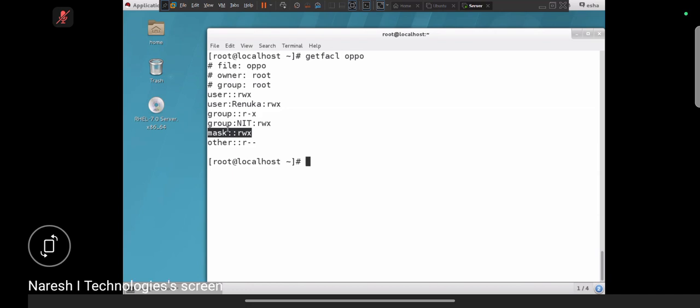So this is the mask for this Oppo directory only. Just as we have umask to provide the default permissions for users and groups, in the same way here we have a mask value. The mask value is RWX here. RWX means it will have full permission, right? So how do we change the mask value? If you change the mask value, what will happen? Now we are going to discuss that.